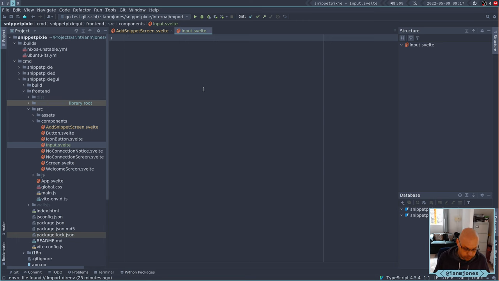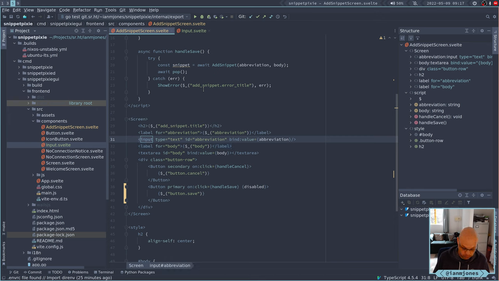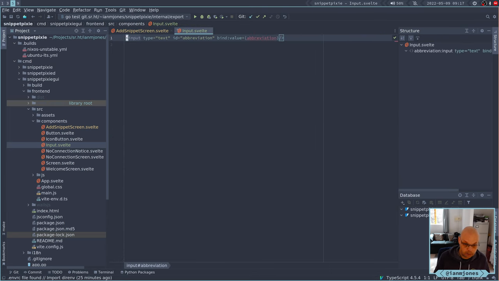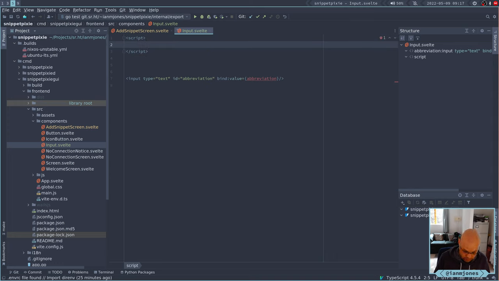So, basics are, well, we've got these, so we'll take that so that we know that we're going to have to do that kind of stuff. But what we'll do is we will have script. And we definitely want to do an export let value, and it'll start off as empty, and we're just going to bind directly to that, so we can take all that out there, and it works straight away there, hopefully. We also are going to lose the ID. Hopefully that's okay.